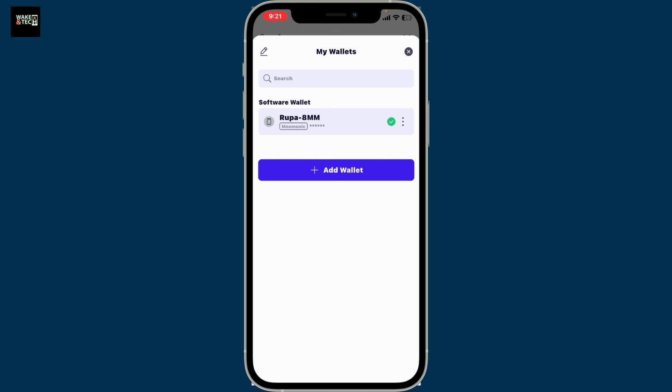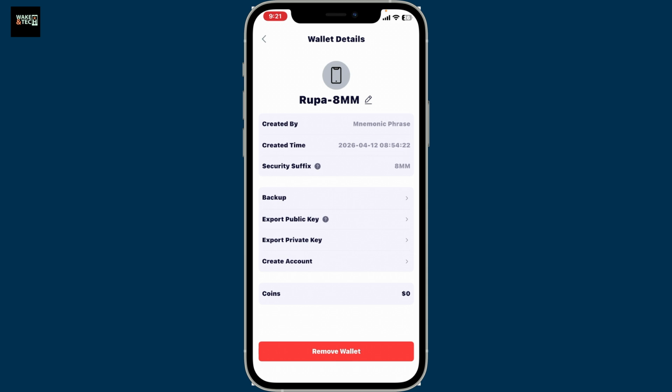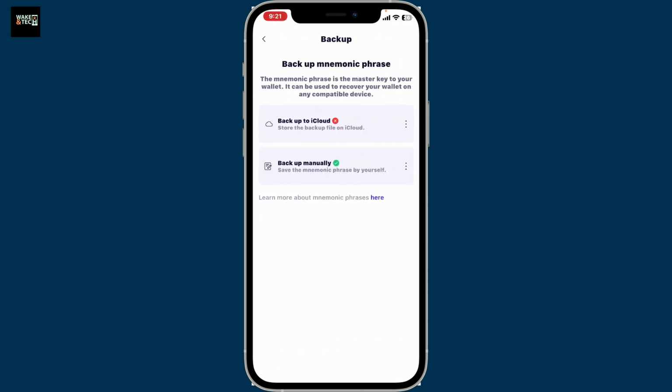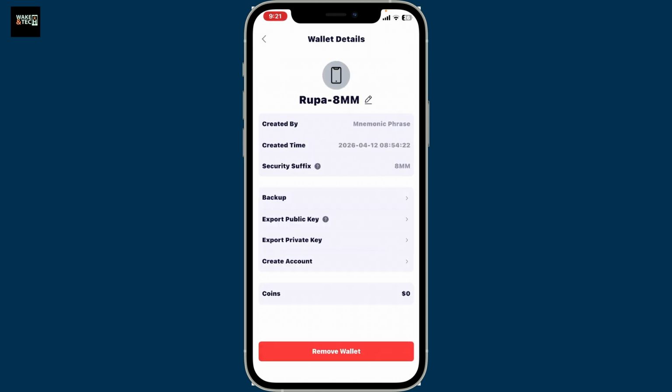your private keys. If you have not done that, tap on the three dots right next to the wallet and then go ahead and tap on Backup. Now click on Backup to iCloud or Backup manually option. Write down your backup phrases on a piece of paper, and you can also export your private key if you want from the same menu.